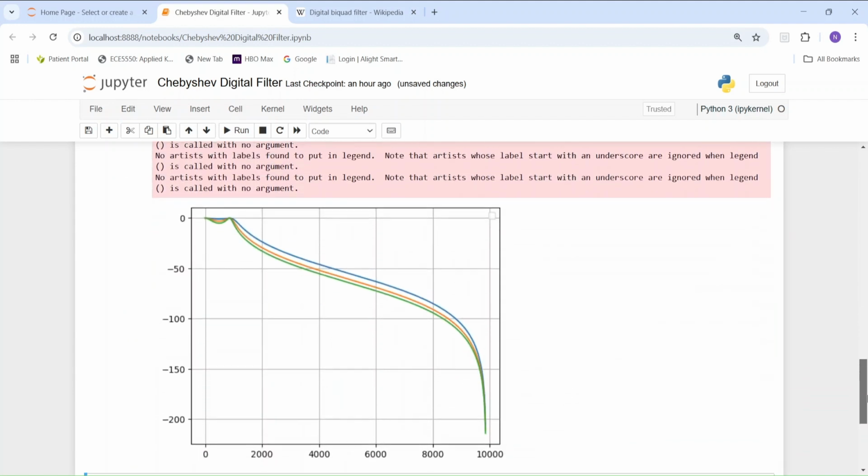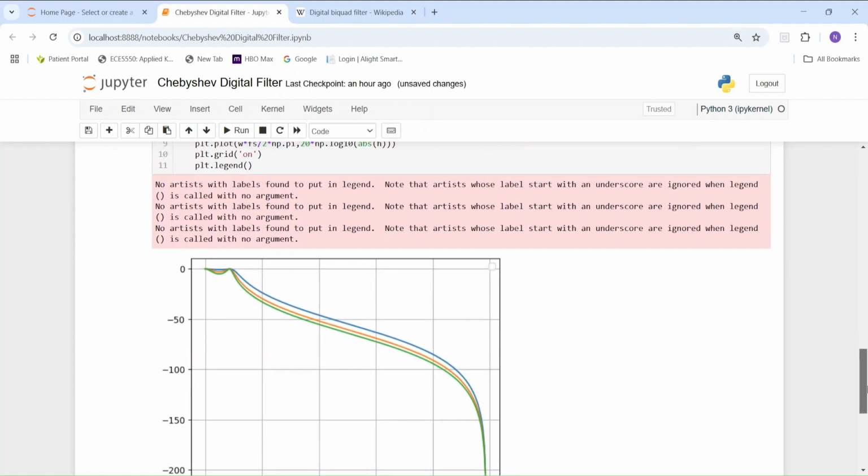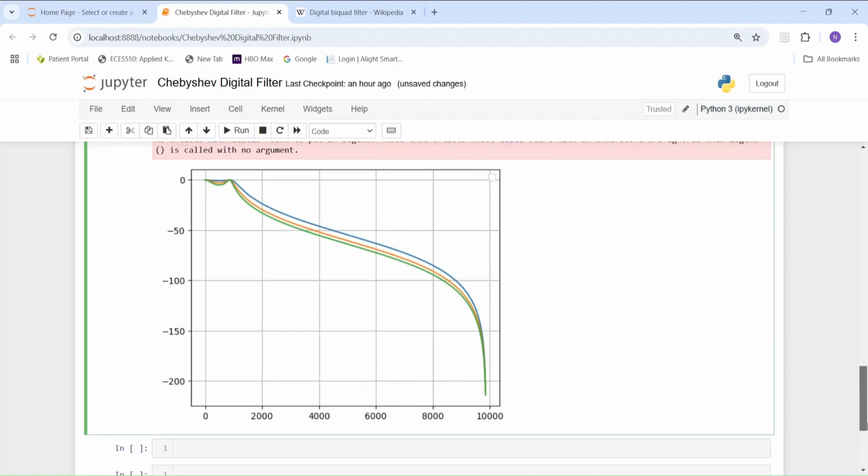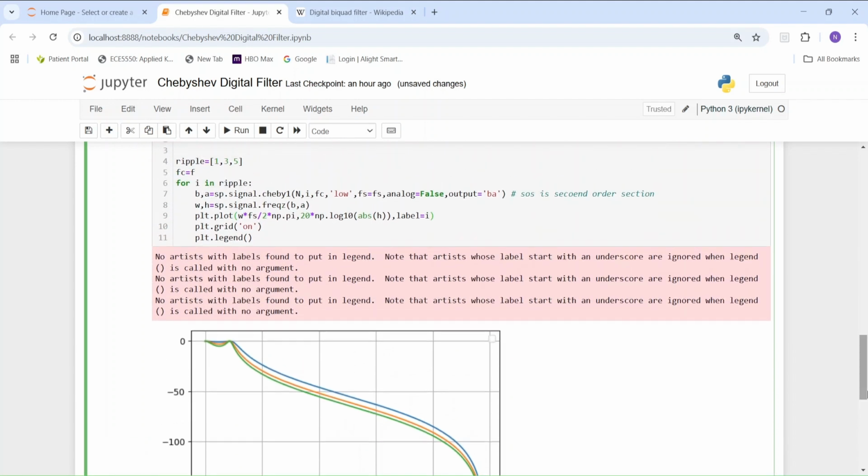Okay, so I think we got our filter response. Oh, okay, because I haven't provided the legend here. So let's say label is equal to I. So it's going to plot all these 1, 3, and 5 ripples right here as legend. Okay, and also let's shrink the x and y axis a bit so that we can better visualize it.